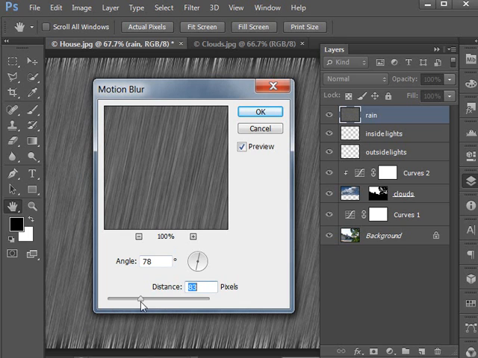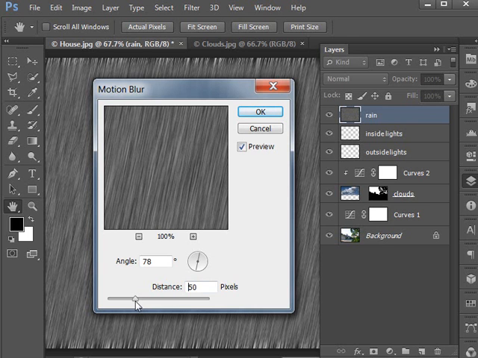And what I'm trying to do is make this look like rain. And you can see where we're going with this. And you can experiment with this however you wish. But I'm going to set mine at about 50 pixels. I think that will work for now. And choose OK.